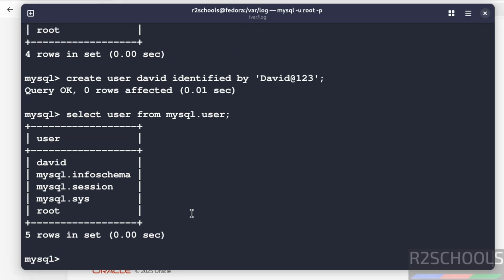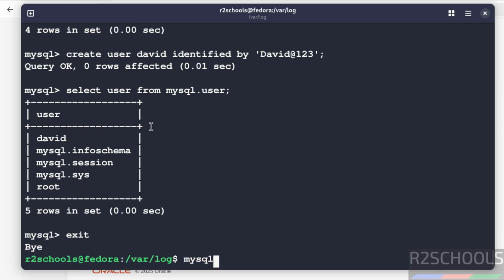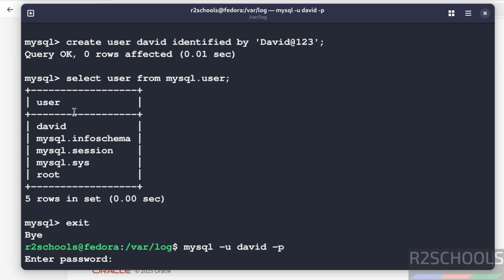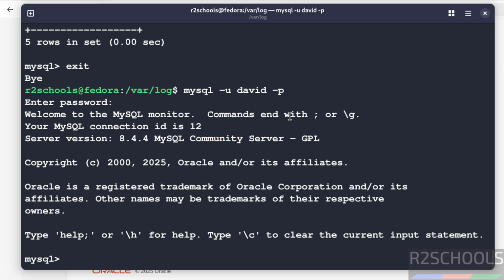Now exit from MySQL and connect with this new user. To exit, we have to use the keyword exit. Now type mysql -u. The new username is David-P. Then provide the password of this user. This is the password, that is, David8123. See, we have successfully connected.